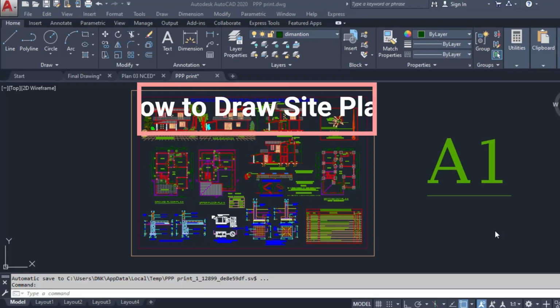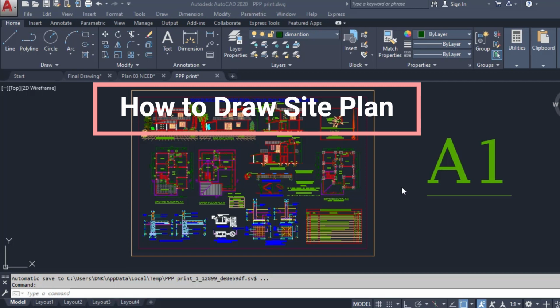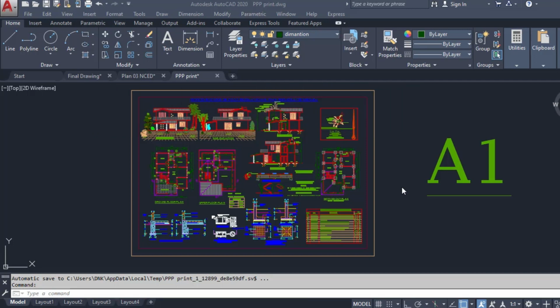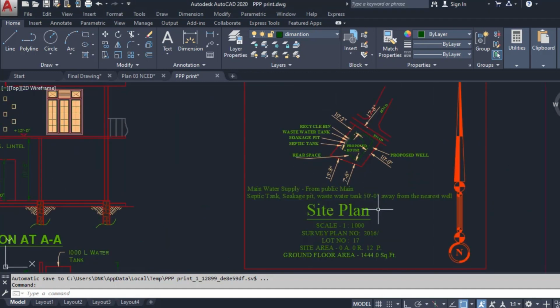In this video, I am explaining how to draw a site plan in AutoCAD. You can learn AutoCAD with me using easy steps. I am using AutoCAD 2020 in my tutorial, but you can use any AutoCAD version you have to draw the site plan.